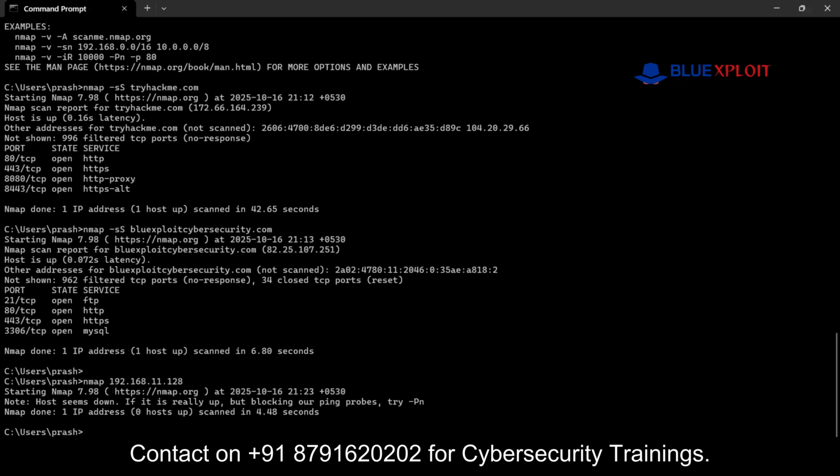Ports seem down, but why? Ping 192.168.11.128.